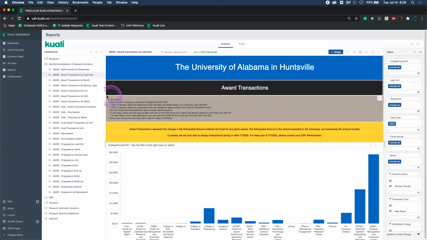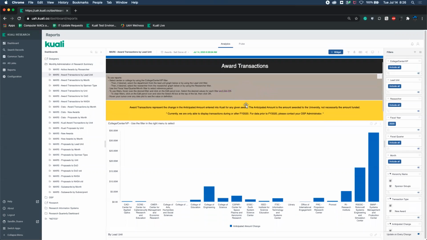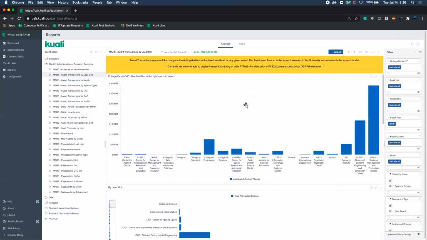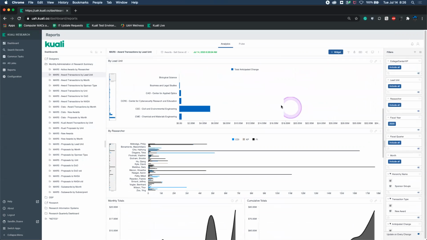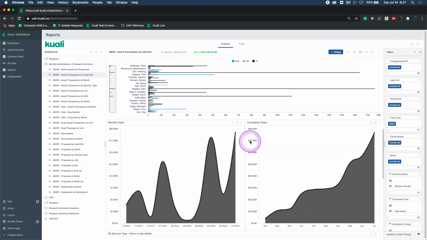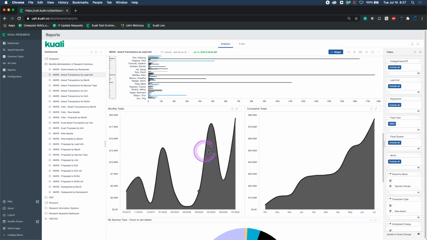In this report, we've included a text section that should give you a quick little rundown on how to use the filters. This video will also demonstrate how to use them. This report is comprised of smaller reports. The first one is at the College Center and VP office level. The next one is by lead unit, then by researcher, then monthly totals and cumulative totals for the period selected.